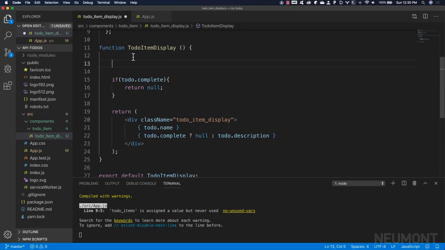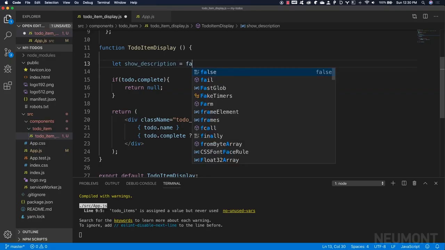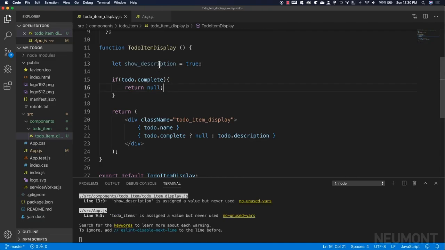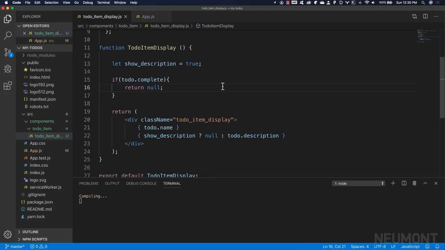So let's say within our component, we're going to have some kind of functionality that would handle whether or not the description is shown. Right now, since we're just testing this out and figuring out our user interface, we're going to create a quick variable. So let showDescription equal true to start out with. And then let's take this showDescription, and instead of todo.complete, let's go ahead and set that.